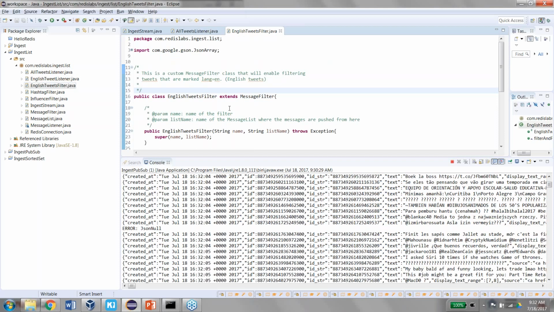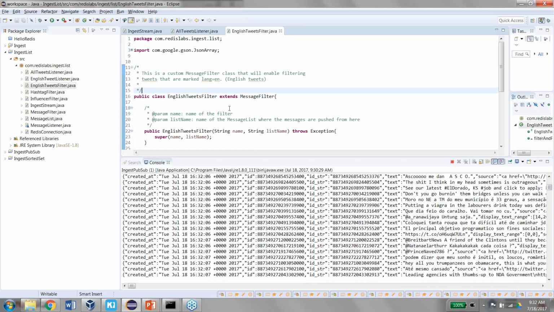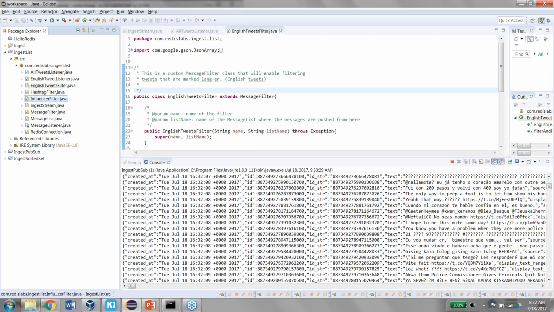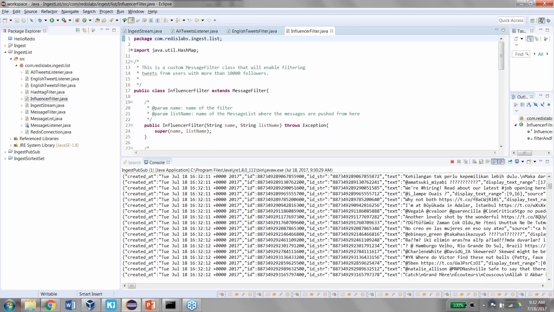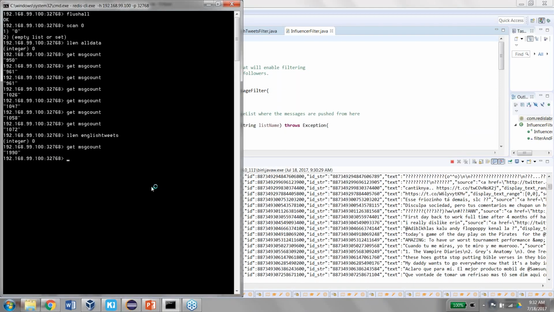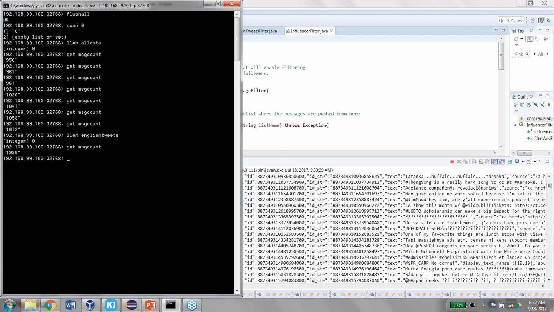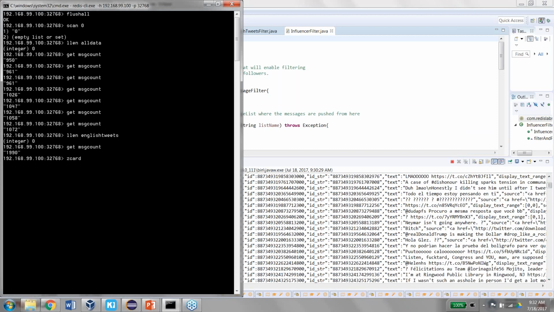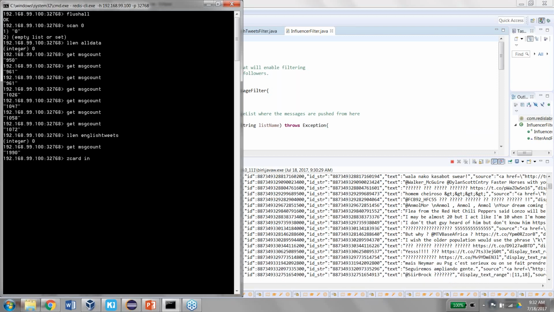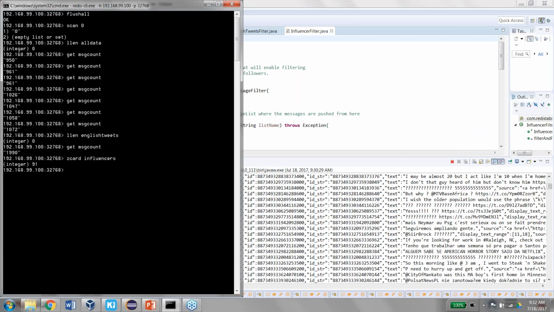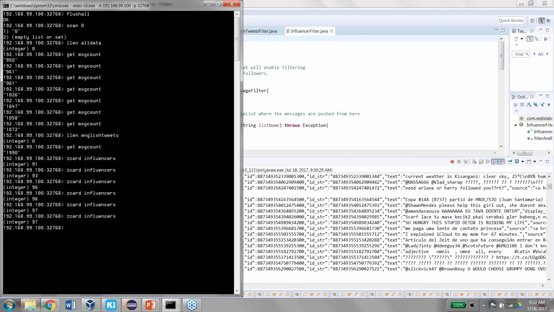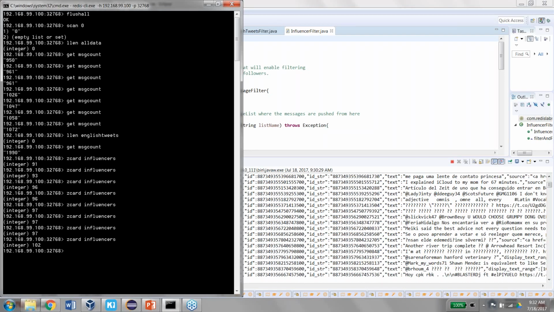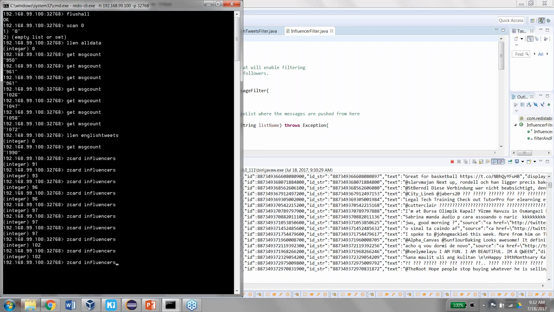And then let me start English tweets filter. So as the data comes in, I'm also starting all the English tweets. And also let me start influencer filter. ZCARD. I have 91 influencers, recorded 93 influencers, as you see here. So they're all going up. So I have 102 influencers.